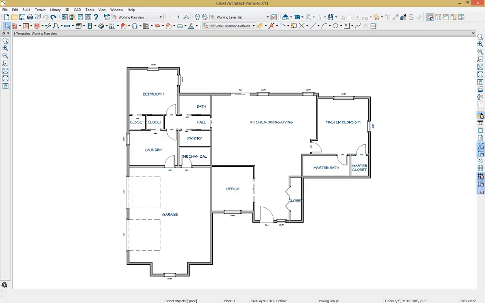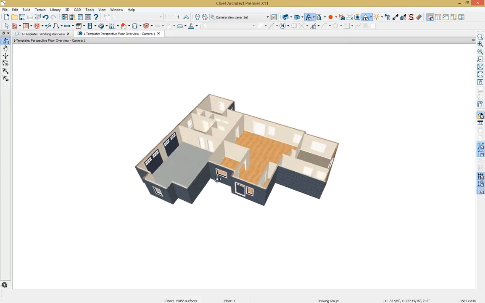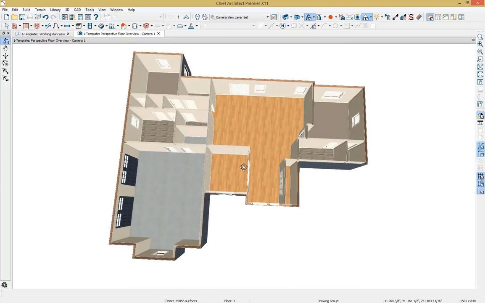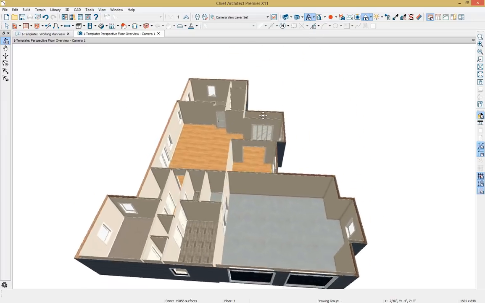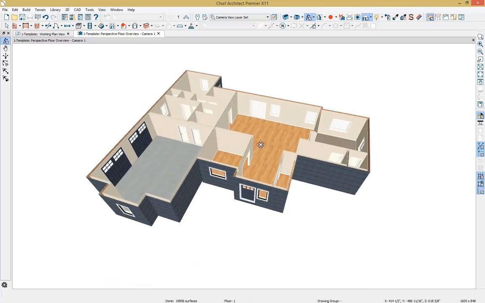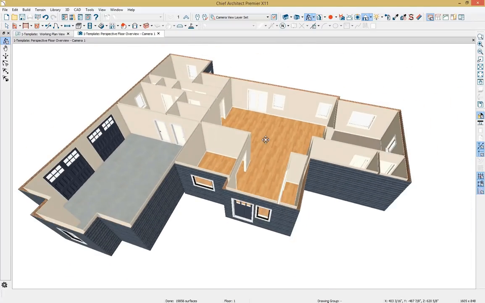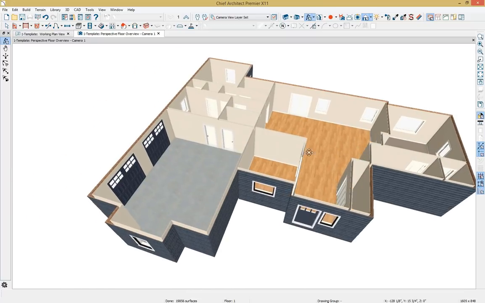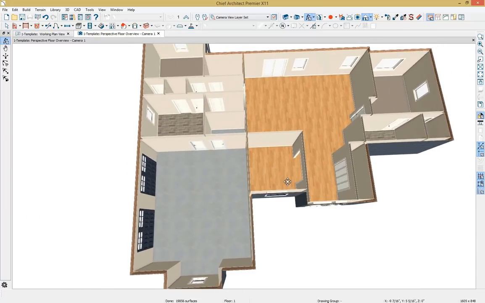So next, let's go ahead and take a 3D view. So I'm going to go to our camera options at the top of the screen, and I'm going to select the perspective floor overview. So here we are in our 3D floor overview, and if you use the mouse orbit camera button at the top of the screen, you can navigate around your view. If you have a scroll wheel on your mouse, you can zoom in and out, and click and hold with that scroll wheel to pan back and forth.